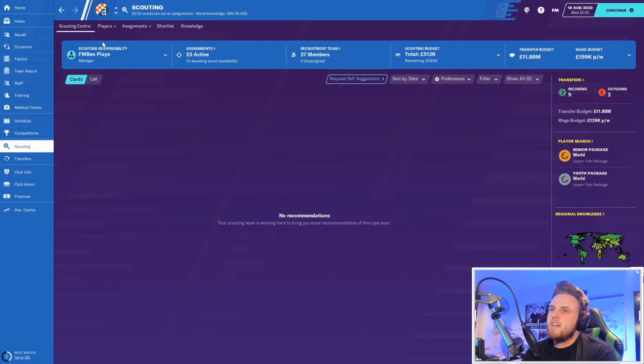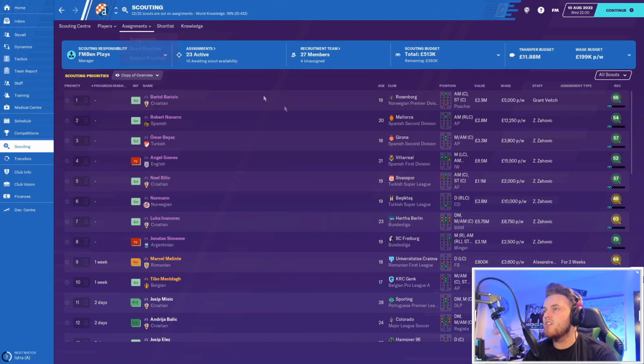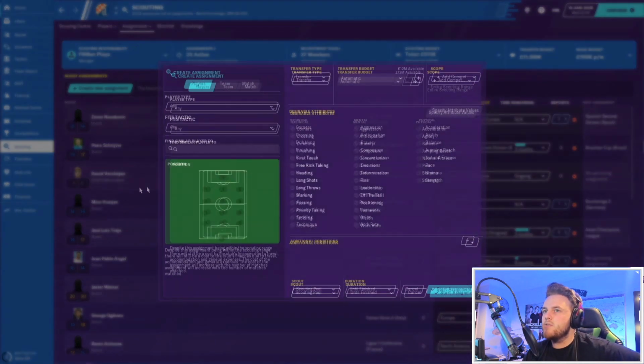We've already mentioned that if you don't want to do your scouting yourself and just want to delegate it to the staff, go up here and select it. If you do want to do it, then you come to assignments, and you set up here, create new assignments.